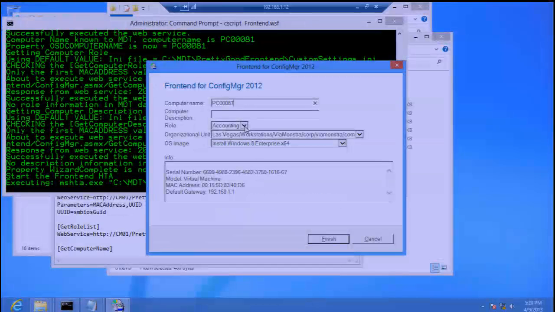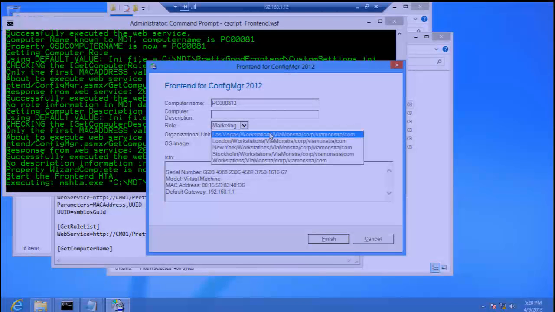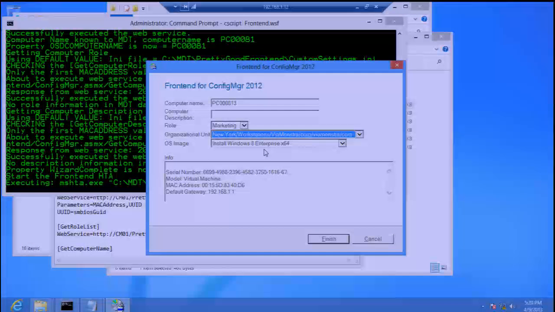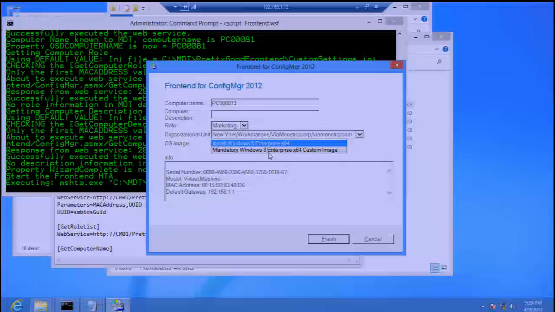I can now select the roles from the database. I can change the computer name if I like to something else. I can select an OU in Active Directory. This is real-time info from AD. It's the web service that reads that information and pulls it back to the client. So I can select an OU. And I can select an OS image.